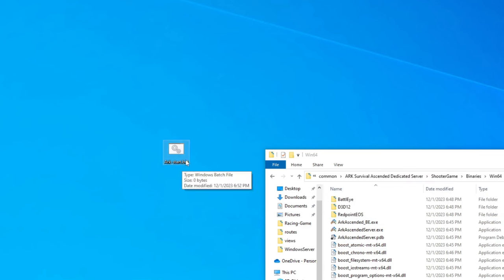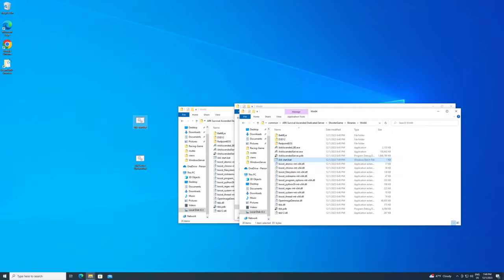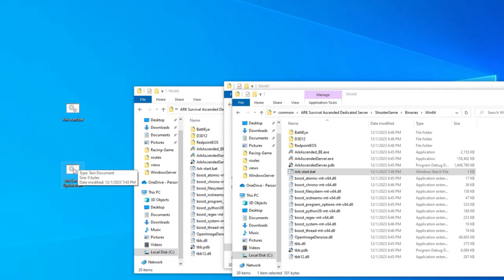If for some reason it still says .bat.txt, just open a File Explorer window like I have here, go to View. And then right here where it says File Name Extensions, make sure you have a check mark there. That will let you edit the type of file in the name itself like we just did there. All right, and once you have that file created, you're going to actually want to create another file down here, the Ark Server Updater.bat. Do it the exact same way you did the Ark Start.bat.